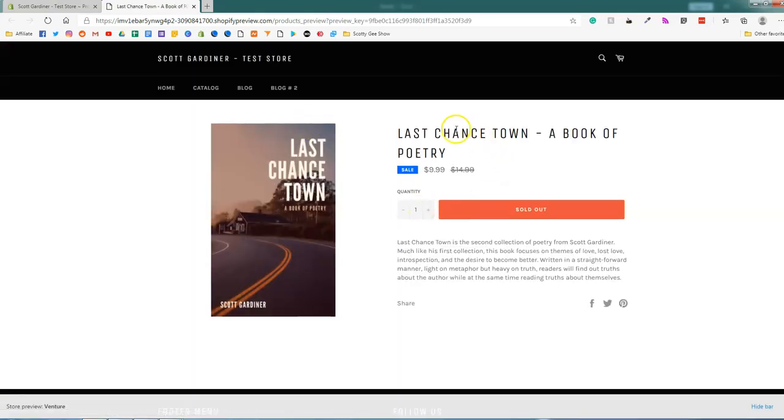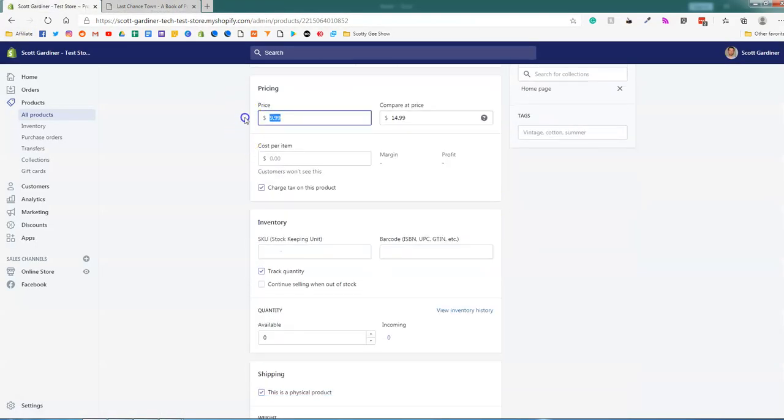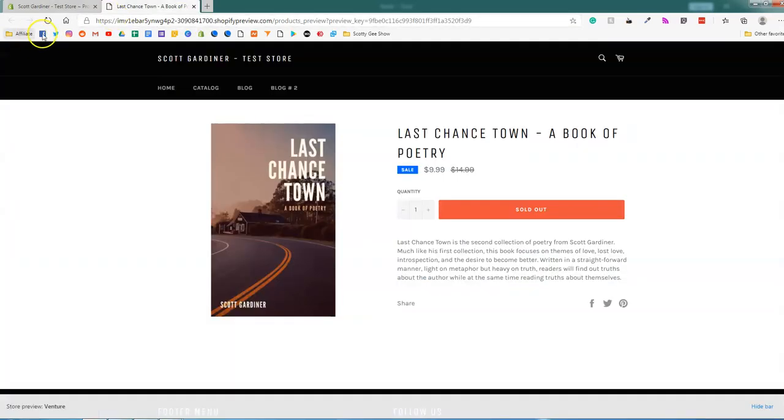And you can see now that the product was $14.99. It is now $9.99. Very, very simple. And when you want to take your product off sale, let's say your sale is over, all you have to do is change it back. $14.99, take the compare at price out, save it. Let's refresh our preview, and now it's back to $14.99.